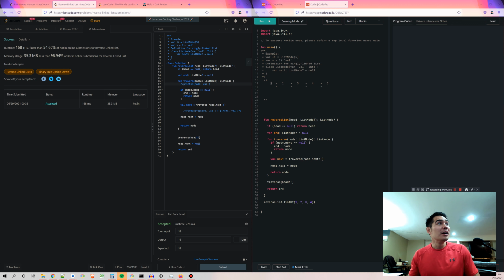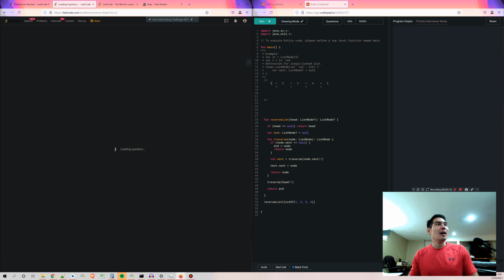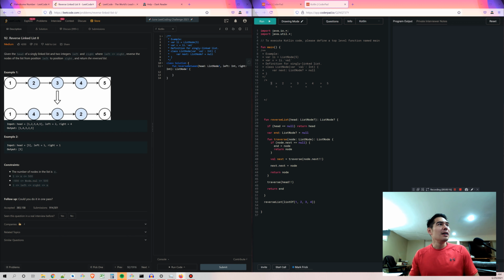We're going to try Reverse Linked List 2, a medium problem on LeetCode, and try to find out what's going on here. Given the head of a singly linked list and two integers, left and right, where left is less than right, reverse the nodes from position left to position right and return the reversed list.